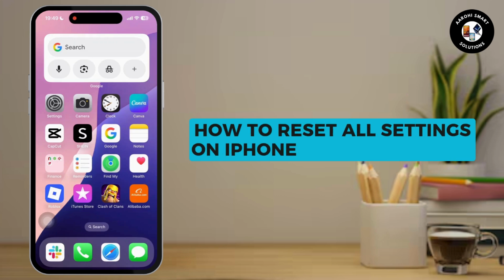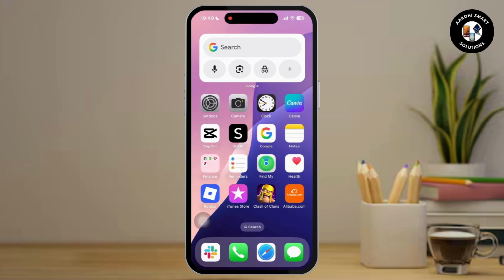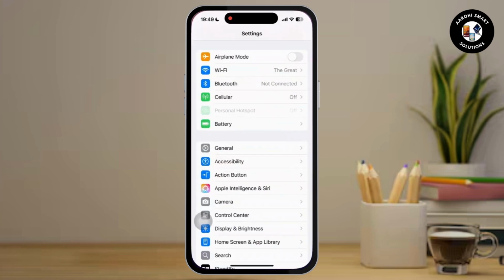To reset all settings on iPhone without losing data, here is how to do so. First of all, open settings. From your home screen, simply tap on these settings. Now, once in there, all you have to do is simply scroll down and tap on the general option available in there.